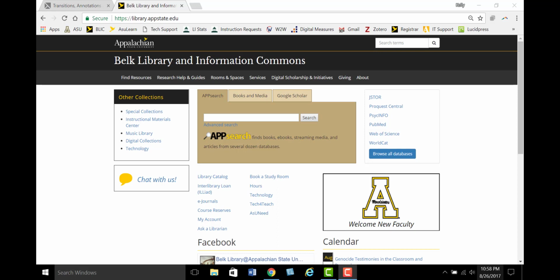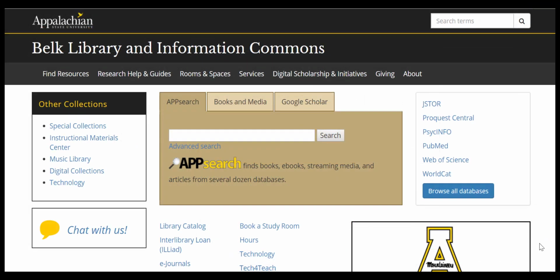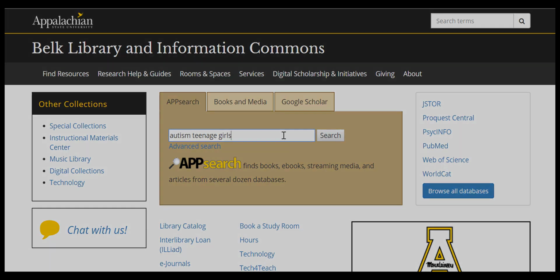APPSearch is an appropriate starting point for undergraduate research. However, APPSearch does not search all of the databases that the library owns. In this example, I want to find information about autism in teenage girls. I'll begin by typing in the keywords that best represent my topic.